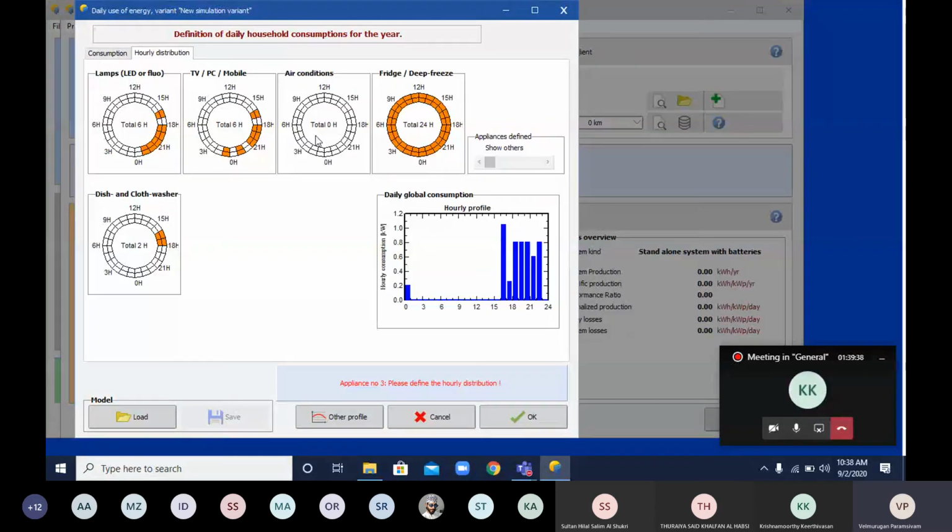Next, air condition. Air condition 10 hours, I told, no. Air conditioning, most probably in Muscat and all, runs more. So based on your time usage, you can choose. Based on the timing you choose, it will show the hourly profile, how much hourly consumption in kilowatts. So 10 hours, 9 hours now, totally 10 hours.